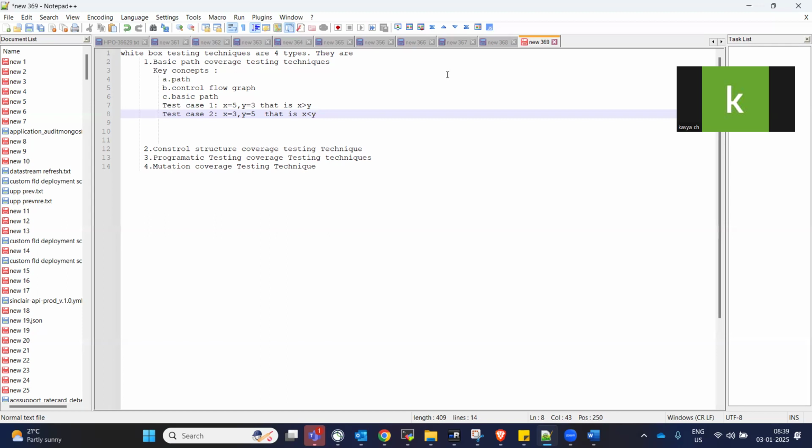Disadvantages of basic path coverage. First is limited scope: while it guarantees coverage of each path, it doesn't guarantee that all edge cases, such as input boundary cases, are tested. Second one is path explosion: in more complex programs, the number of possible paths grows exponentially, making it hard to cover all paths.